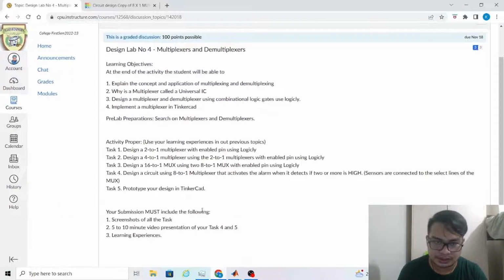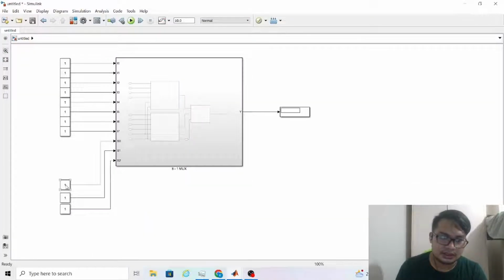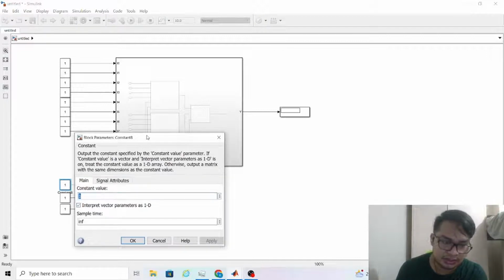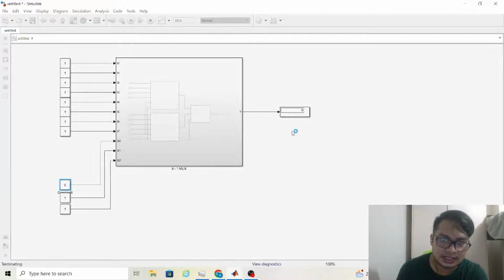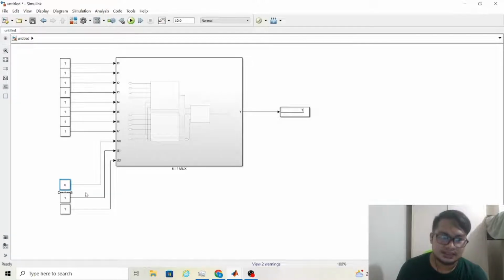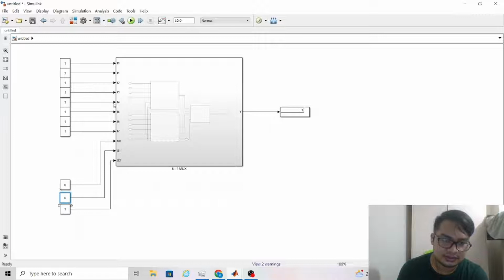So it says here, two or more is high. Sensors are connected to the select lines of the multiplexer. That means in the S. So even if this is 0 in the S, 1 still should be 1. That means it's high. So if this is 0, let's try if it's going to work.